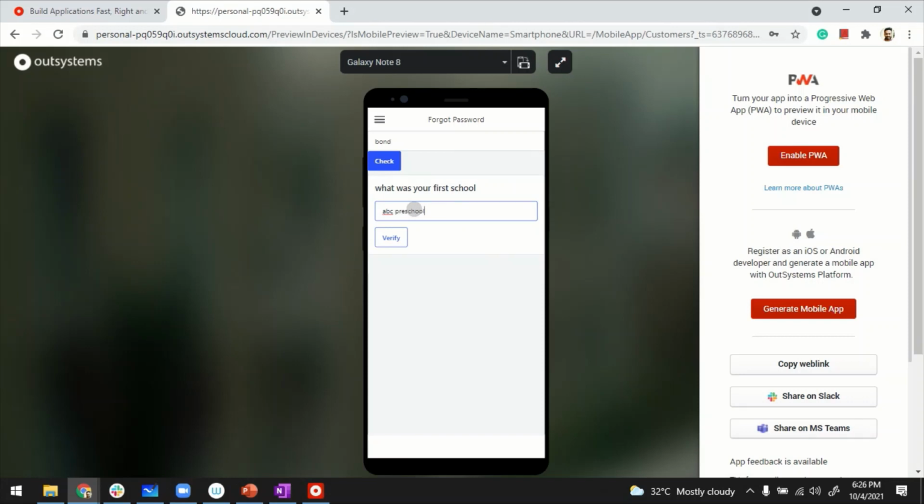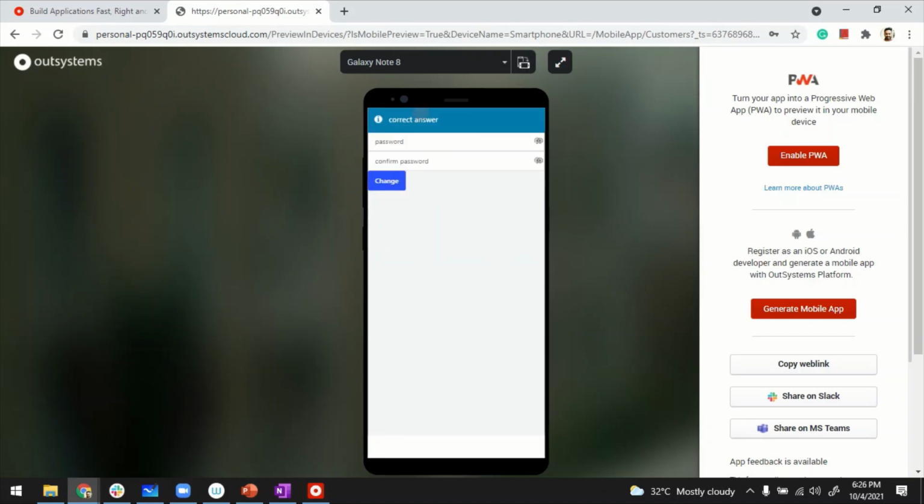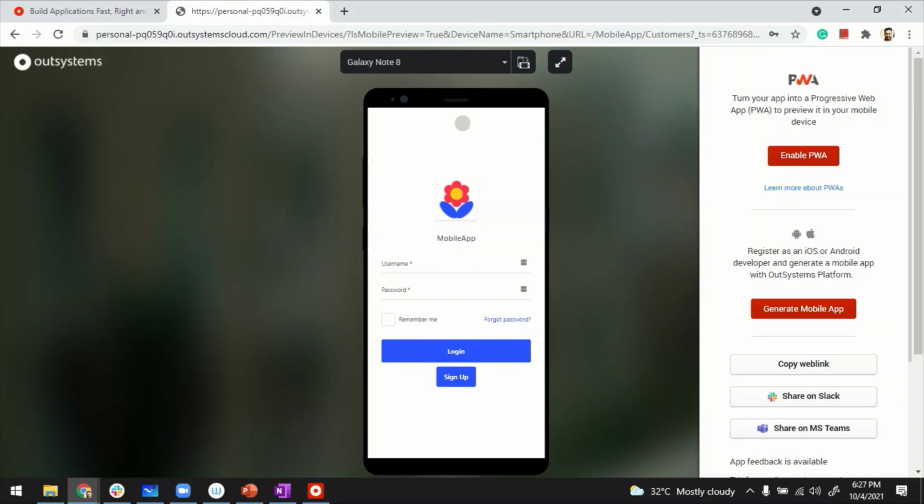You should also additionally implement lower and uppercase kind of functions. Those are built-in functions in OutSystems, so that it's not prone to the user providing some wrong information, and you verify. So that's the correct answer. With that, I'm on the change password screen, and I can set a new password. I'm going to change it to Tuesday. You can't see it. That's the security feature, but I'm changing it, and the password is changed now.